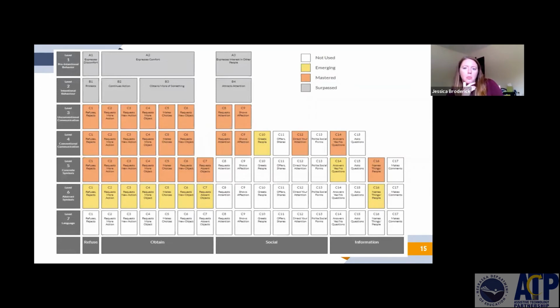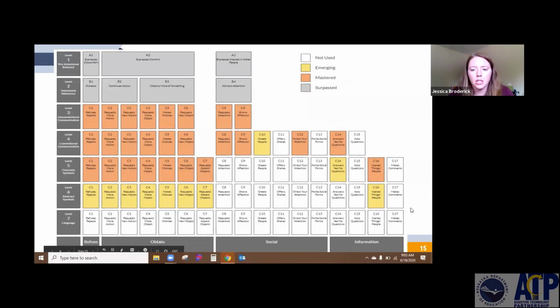In my sample report here, you can see that my student has pretty much mastered using conventional communication. Those are gestures or nonverbals that we as a community know the meaning of, like giving a thumbs up. Universally, people in my culture know that means yes or good job. So this student has mastered conventional communication to refuse items, to obtain items, and for some social skills and some informational type questions. So answers yes and no questions.